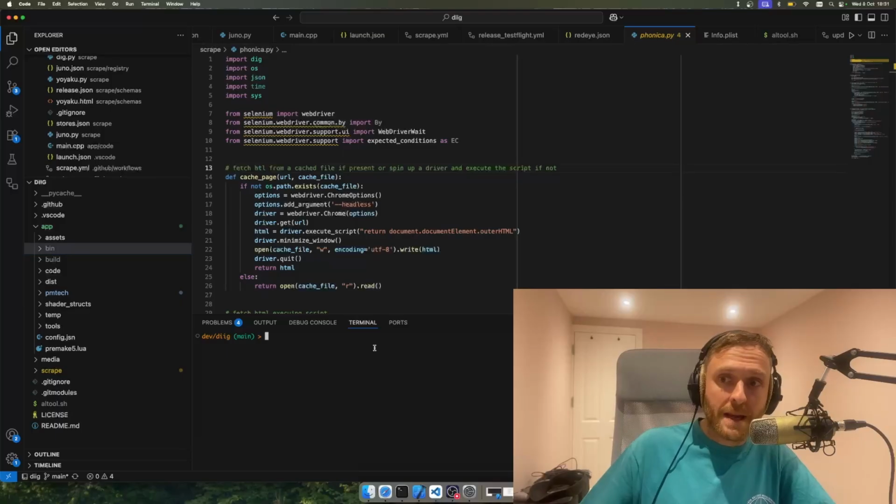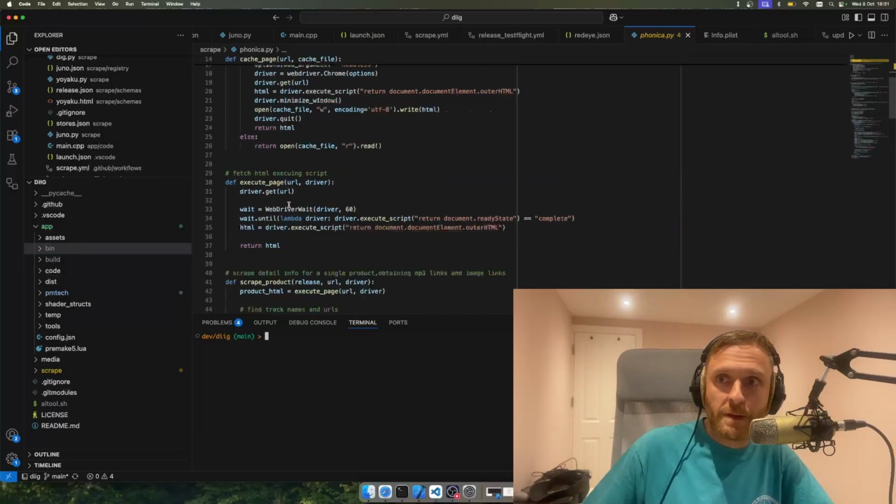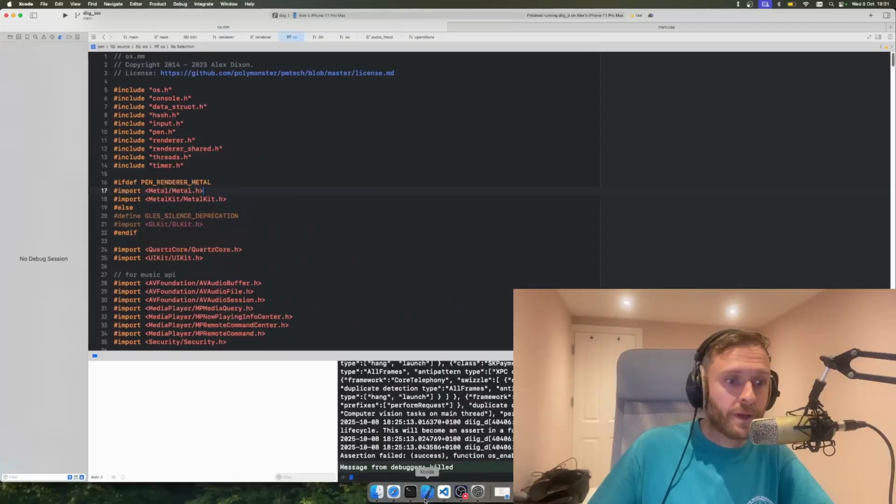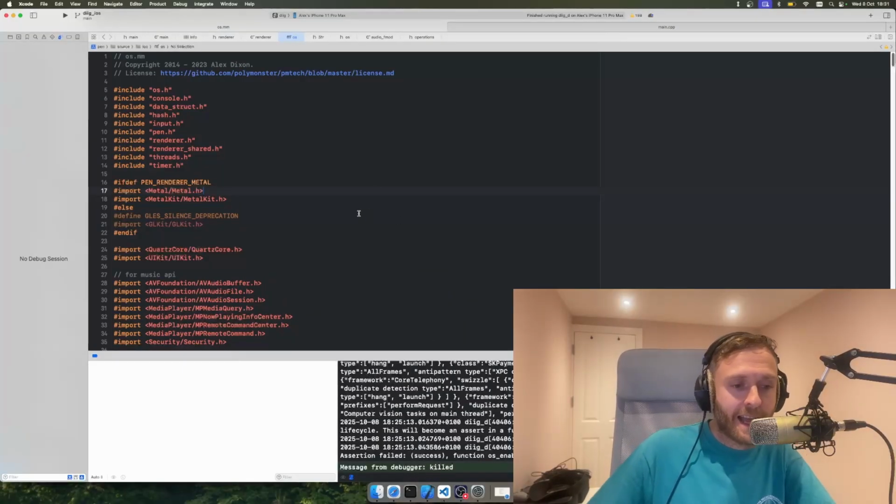So I'm in Dig here. This is the scraper where we were, and I also have Xcode open. So we're going to have to do the dreaded Xcode and do some iOS development.